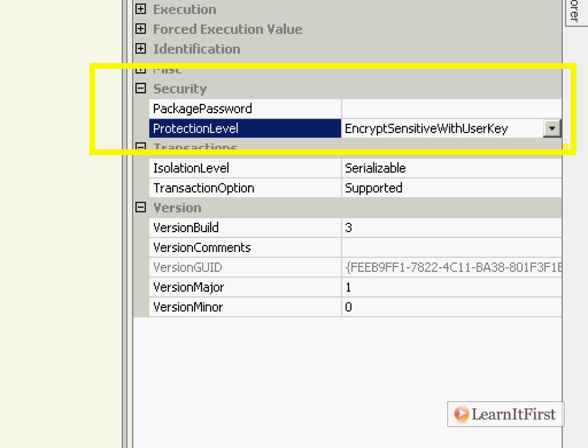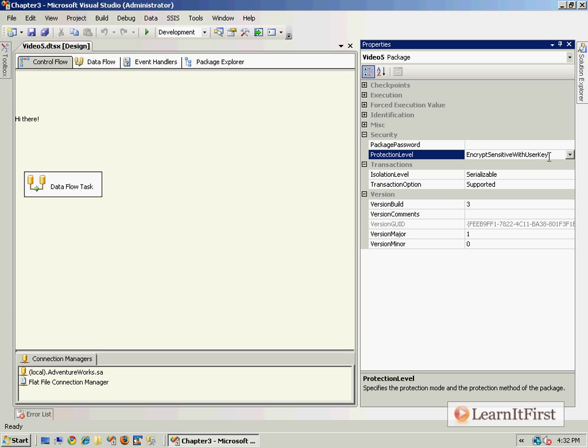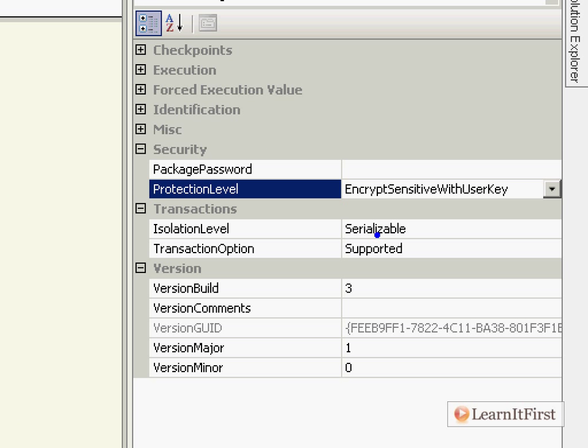Okay. Notice this encrypt sensitive with user key. Let me actually pull it back up here. Encrypt sensitive with user key is the default. However, okay, I'll wake you up here. Let me get you excited. This will get you into more trouble than anything else when it comes to saving files.